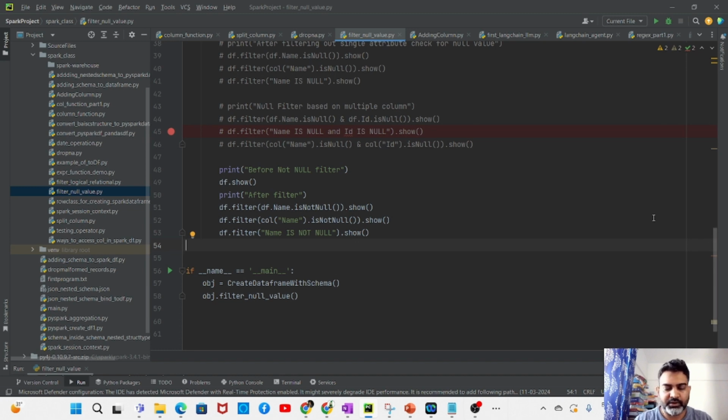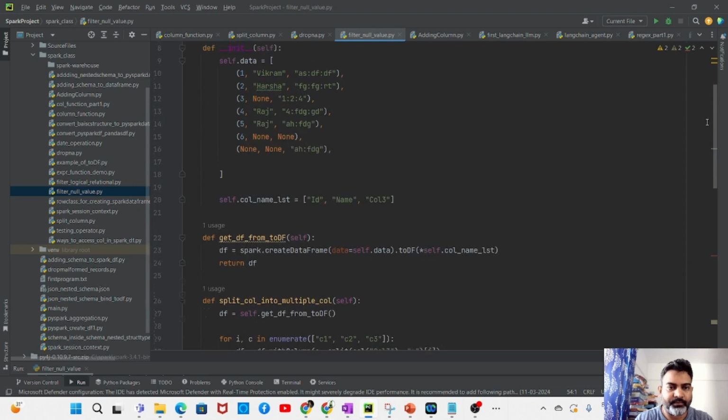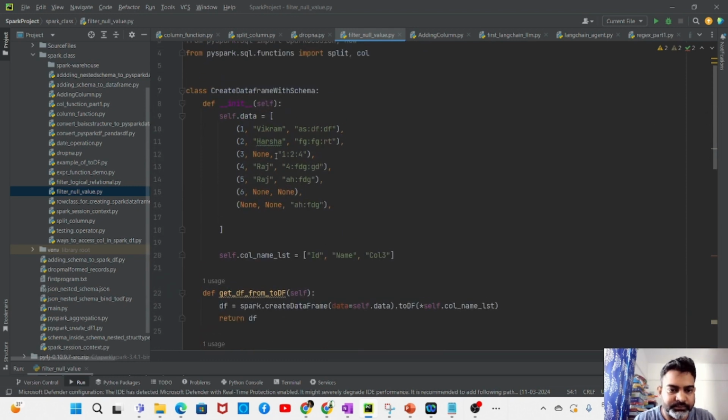Okay, you can do one thing. I'm changing this data set to have this particular field as none. So if you do it like this, what will happen? We have put a condition on name, not the ID. Now we will combine two different columns.